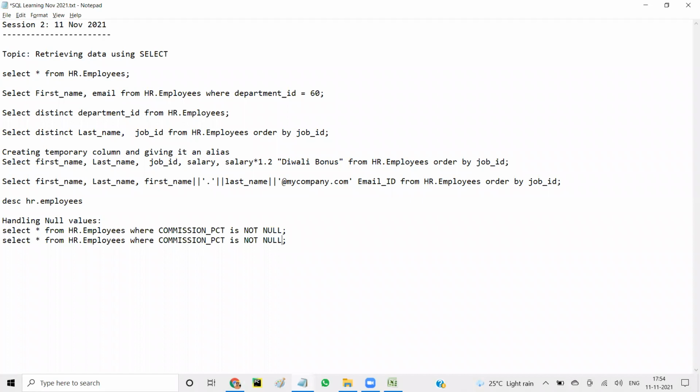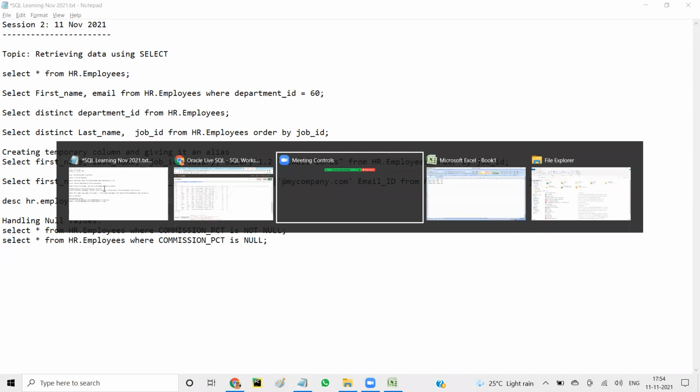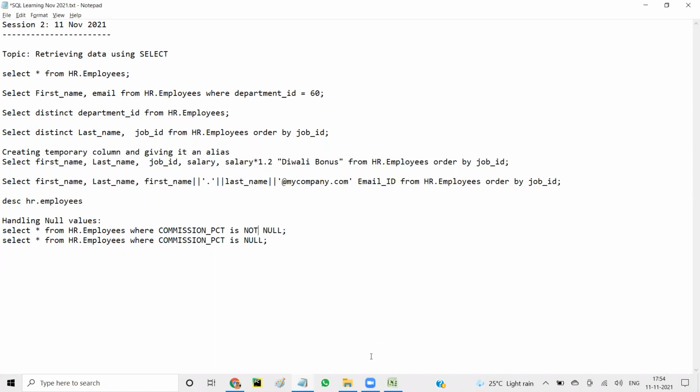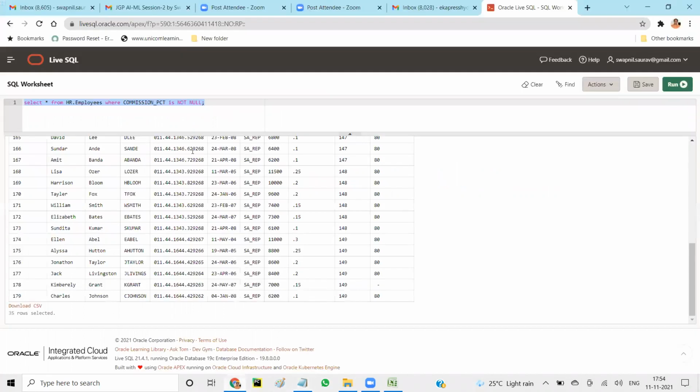If you want all the not null values, use IS NOT NULL. If you want all the null values, use IS NULL. Is it clear? Any questions? No questions, sir. Yes, sir.